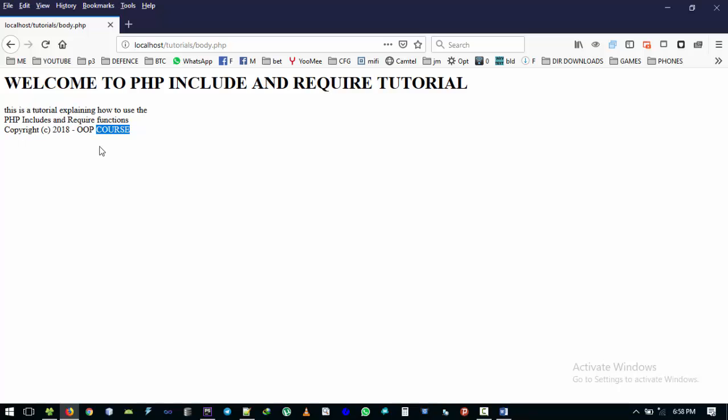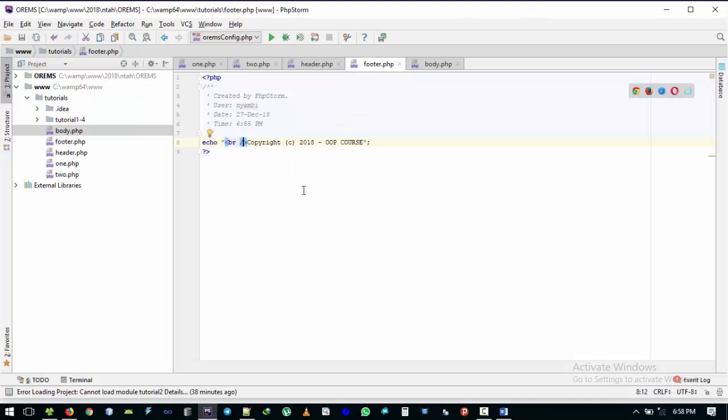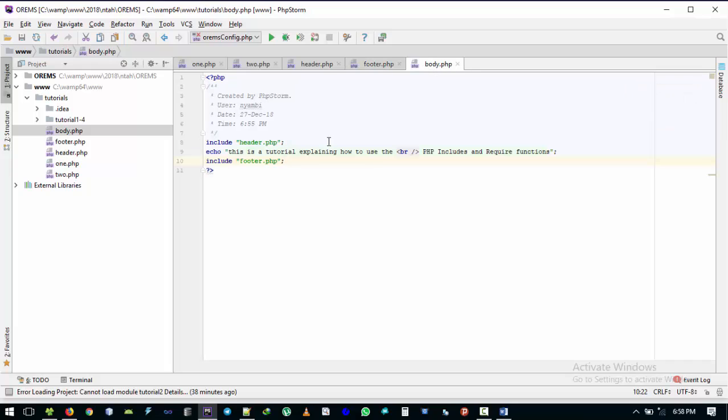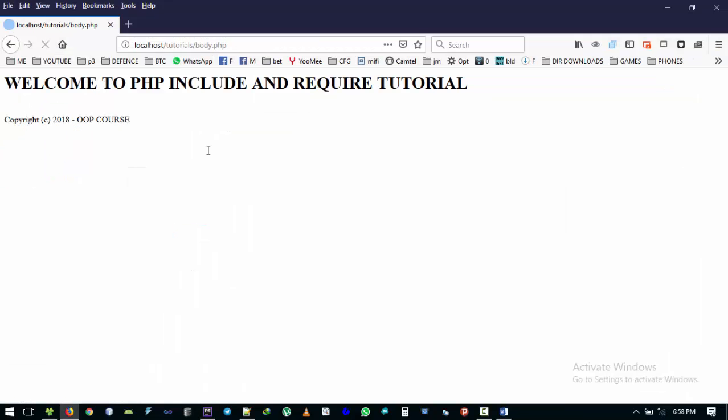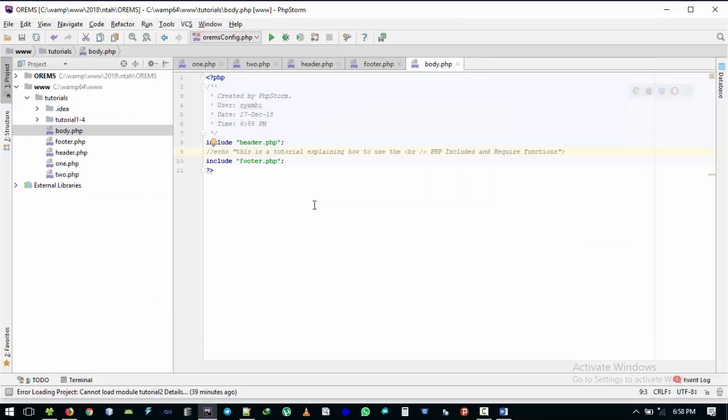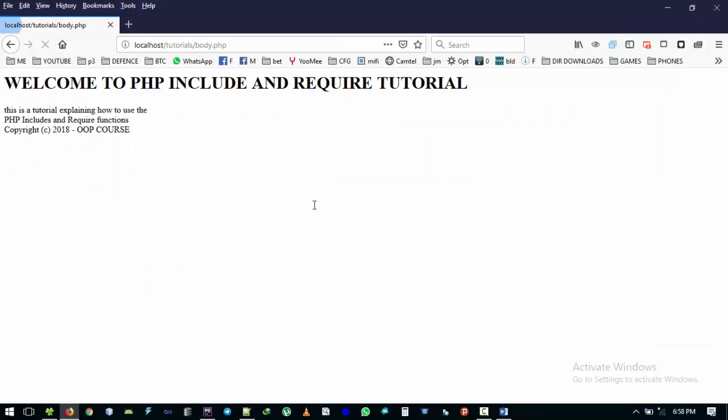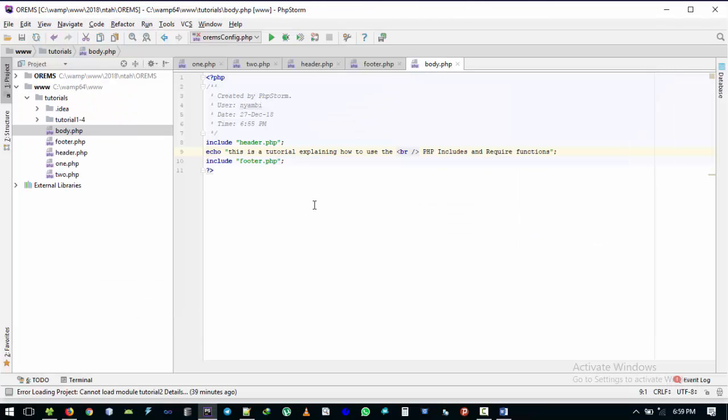That is the include. This is the main file. You realize we just included the first file and the second file, and the content of this body, and then it has displayed everything. Now if we comment out just this echo, we don't want this echo to show, and you see that this is the header and the footer. So that's just how the include works.